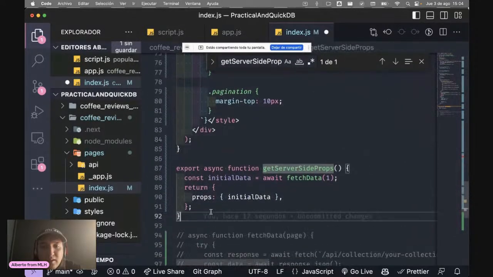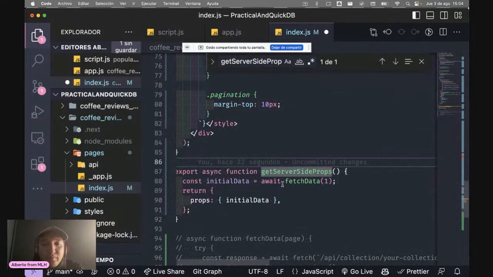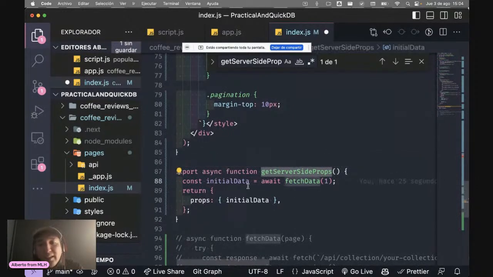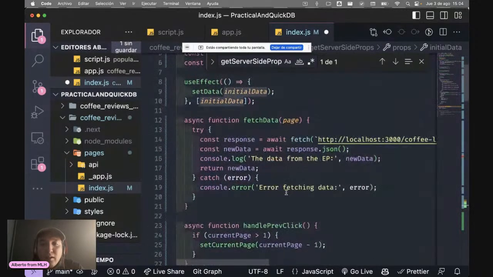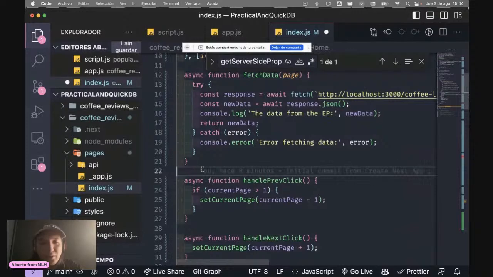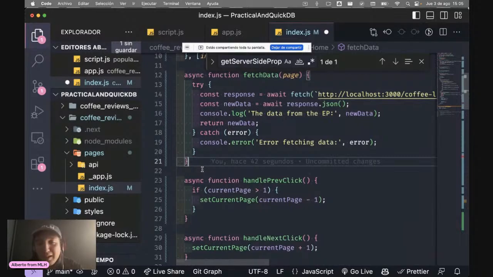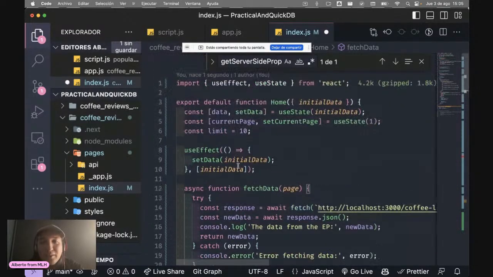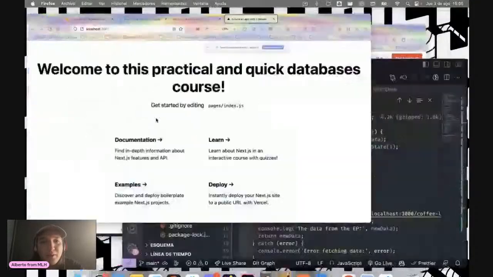That's weird. Got server side props. Yeah, I don't know why I had that, but trust me. We wait until the data is there, and we pass it as the initial props. Again, you need to have context on React for fully understanding this, but I wanted to show you how to do it in a Next.js project and how to display your beautiful data. So we are ready to go.